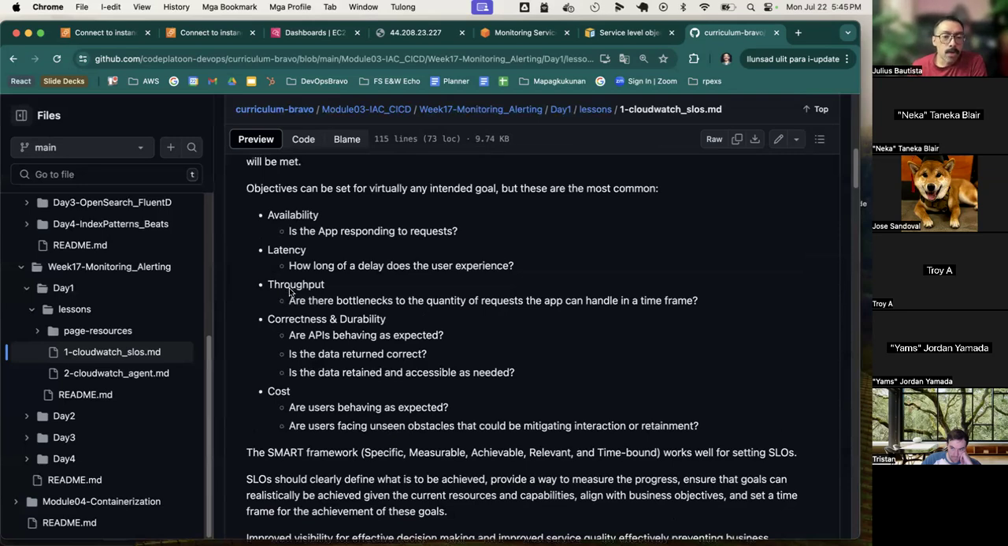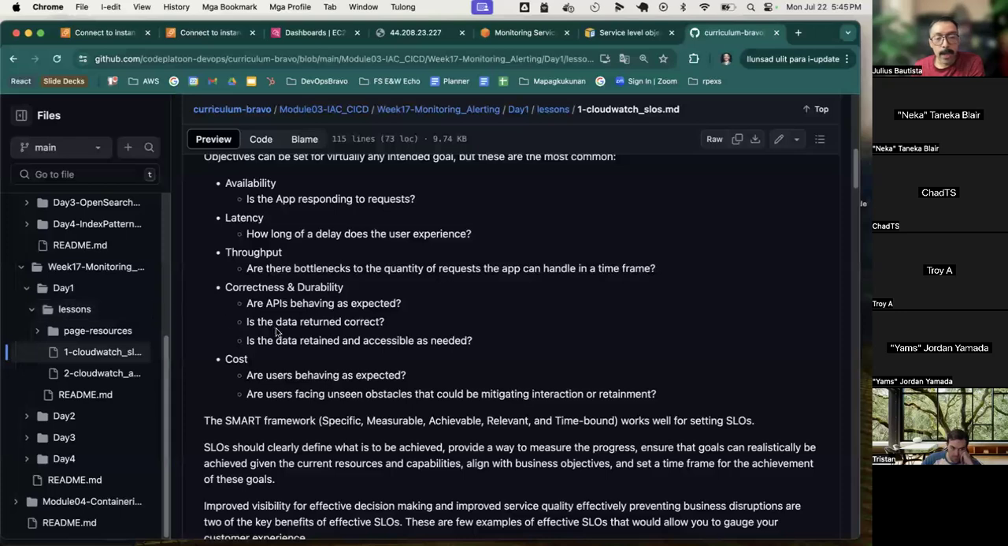Objectives can cover things like availability, latency, throughput, which is essentially like the bottleneck of how many requests the application or service can handle within a time window. And then there's correctness and durability, which pertains to the quality of the data that's available to the customer.